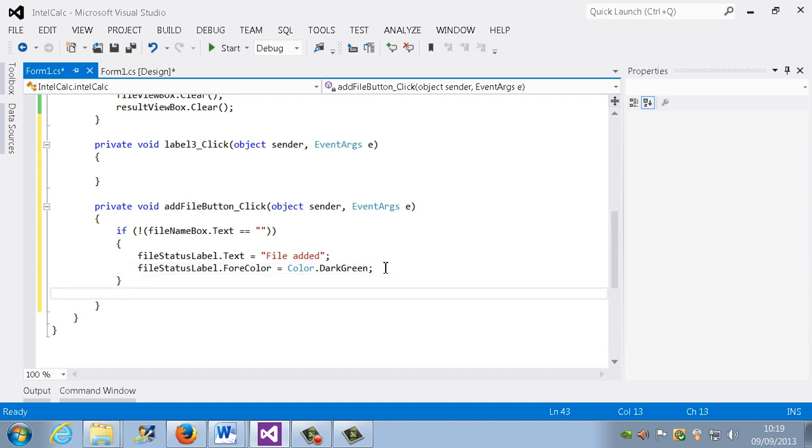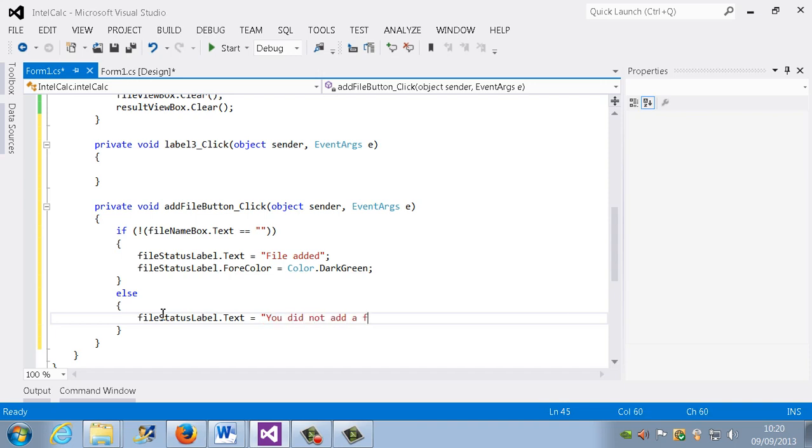So that's just one. We've done that condition, and we know that something's been entered, so we want to say "file added." That's just a simple way of dealing with this problem. There's better ways, but this is, like I said, one solution to it. If it's not true, then we want to deal with that as well, which is else. So if and else, and that's basically assuming the opposite, that it is actually empty. So we want to deal with that problem by writing maybe "you did not add a file." The way to do that, again, we put file status label dot text, and this time we're going to change the value of the text to something like "you did not add a file," for example.